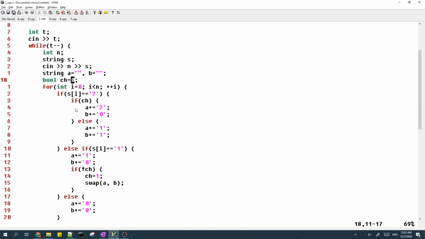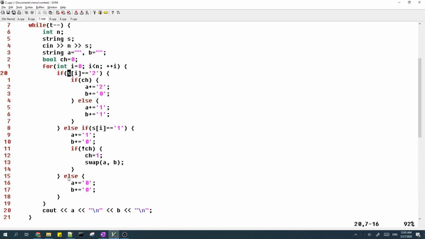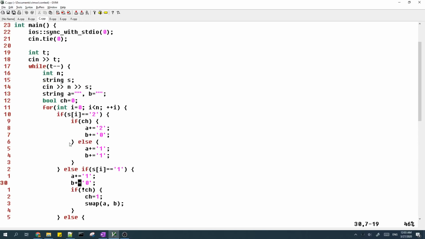Okay, so let's look at the cases. When the character is 0, we only have one possible choice. And when the character is 2, if A and B are still the same, then we will add 1 to both strings.